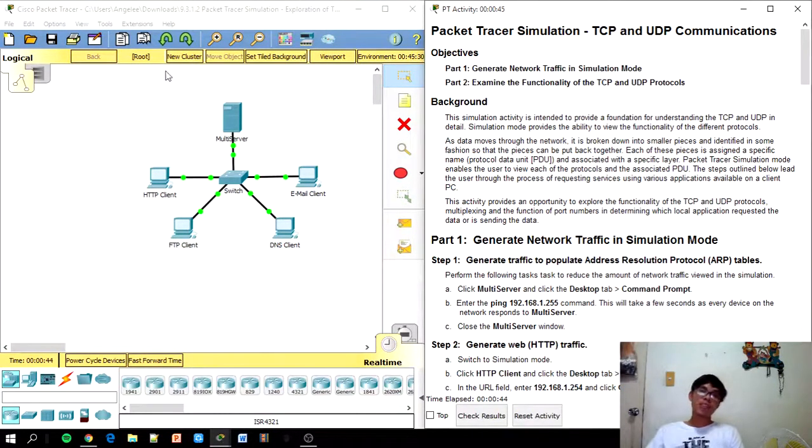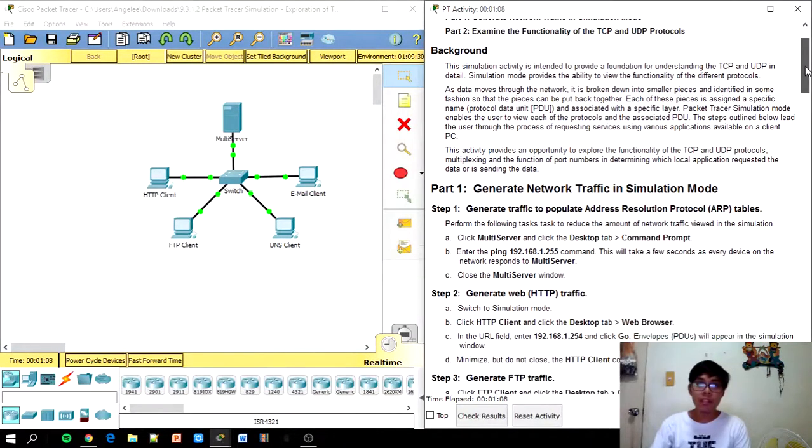So this packet tracer activity is in chapter 9, page 9.3.1.2. The title of this packet tracer simulation is TCP and UDP communications. The objectives are, part 1, generate the network traffic in simulation mode, and part 2, examine the functionality of the TCP and UDP protocols. The simulation activity is intended to provide a foundation for understanding TCP and UDP in detail. Simulation mode provides the ability to view the functionality of different protocols.